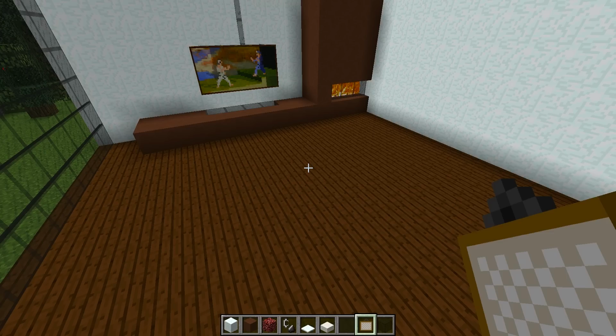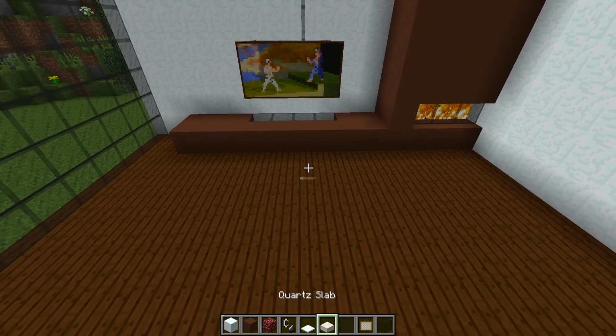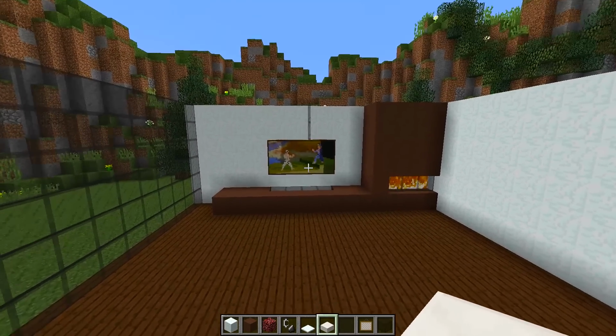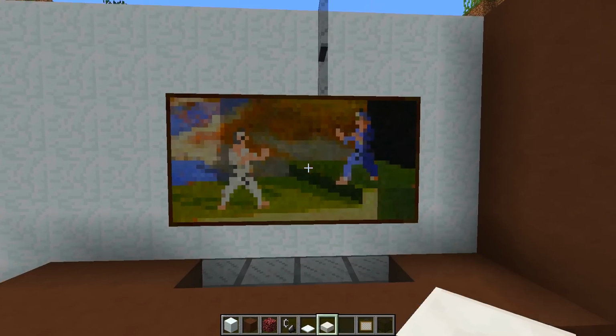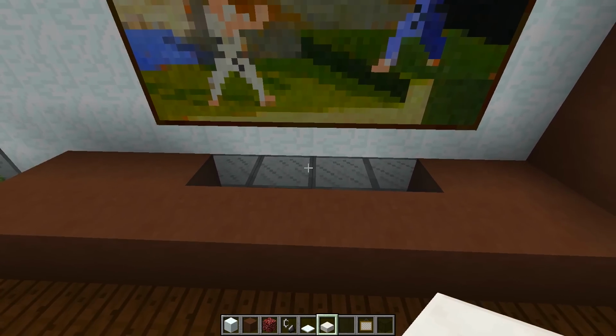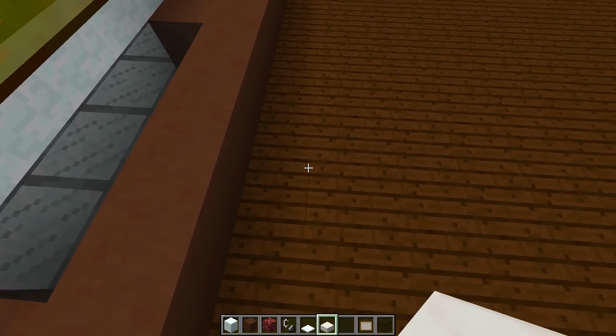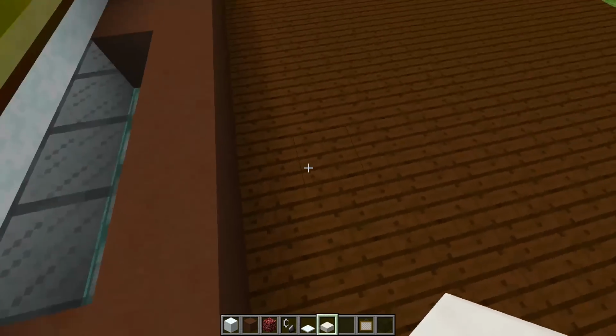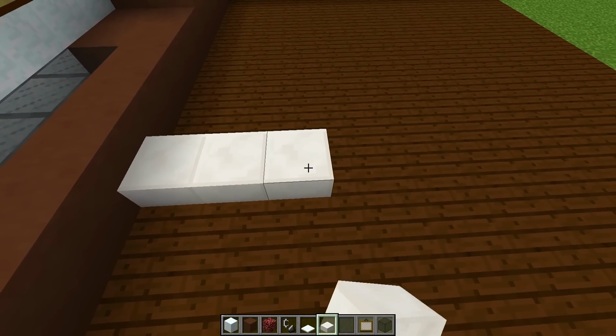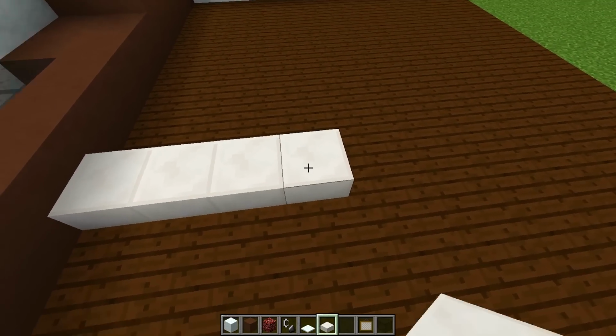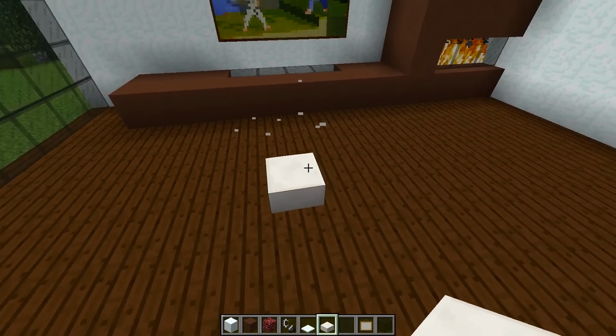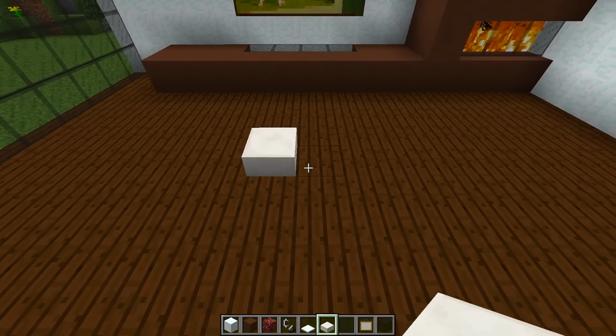So the first thing we're going to do for the seating area, guys, we're going to build a coffee table. Now to do that, we need to grab our quartz slabs, and from the middle of this TV, so these two black stained glass blocks right there, we need to go three blocks in this direction. So one, two, three, like that, then place down a quartz slab and destroy these three that we just placed down. And this is going to be the start of our coffee table.